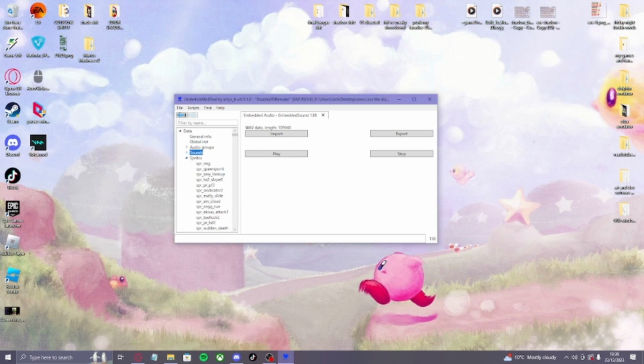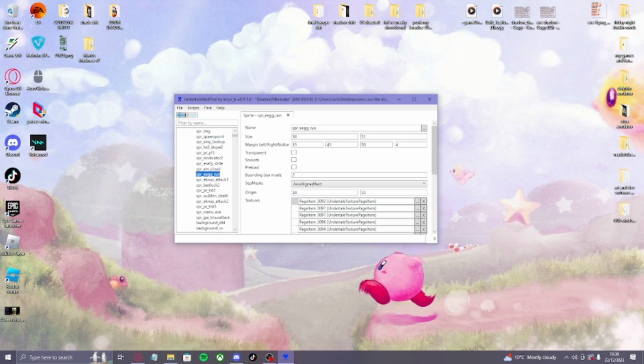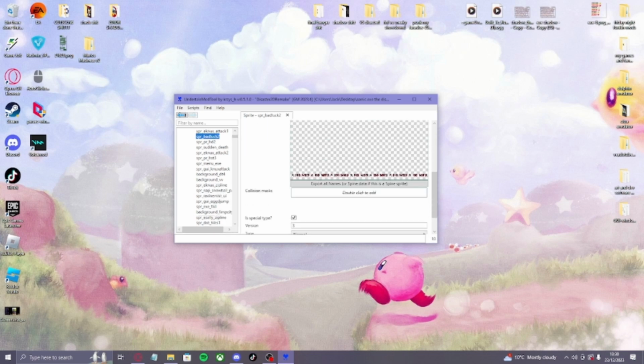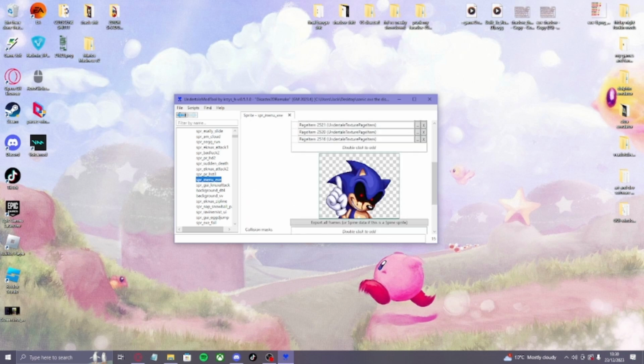And then when it comes to sprites, it's a bit more complicated. So let's get menu exe, for example.